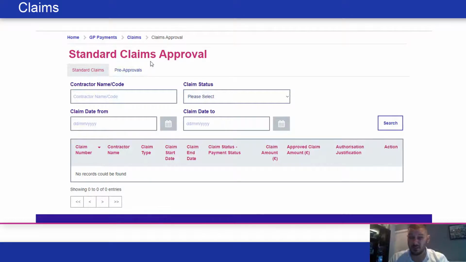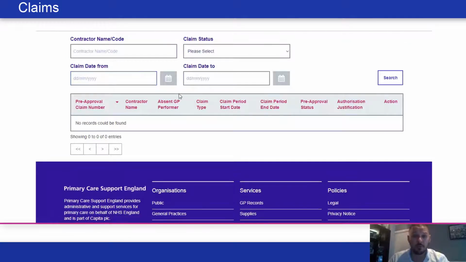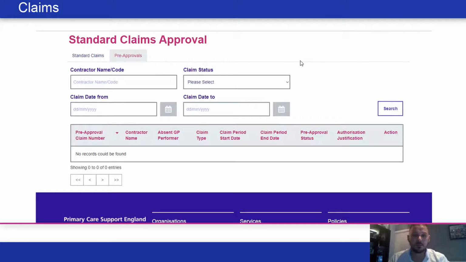I can show you something very similar to that just in here, or what a practice would actually submit. So am I all right to take over from now, Rob? Yeah, go for it. Great. So we're still logged in as a commissioner, not as a practice. So I'm just going to search for any approved pre-approvals that have actually come through.